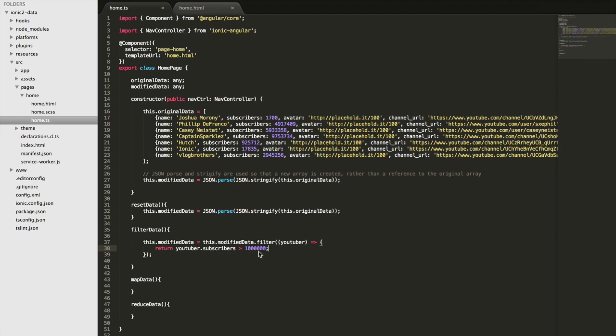Now we're going to move on to the map function. So it's going to be a similar idea here. Again, it's almost going to look exactly the same as the filter. So let me just create a map function that's going to just change the data that we have. So rather than leaving data in or out of the array, we're going to change the data that we have in the array. So we're going to do this dot modified data equals this dot modified data dot map.